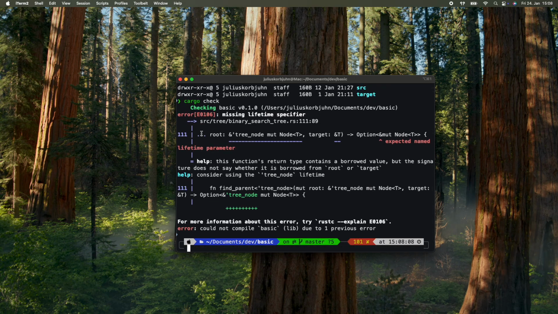Okay. Now we can look at what the error message says. It already says because we have already defined it, so it knows where to look. But if we hadn't defined this, we would be in a world of pain because the Rust compiler says, "Yo, I don't know how long this lives for." So go figure. This is what the Rust compiler tells you. In this case, it's really nice because I have already given it a hint. But yeah, what it says is this function's return type contains a borrowed value. Okay, but the signature does not say whether it is borrowed from root or target. And this is a problem.